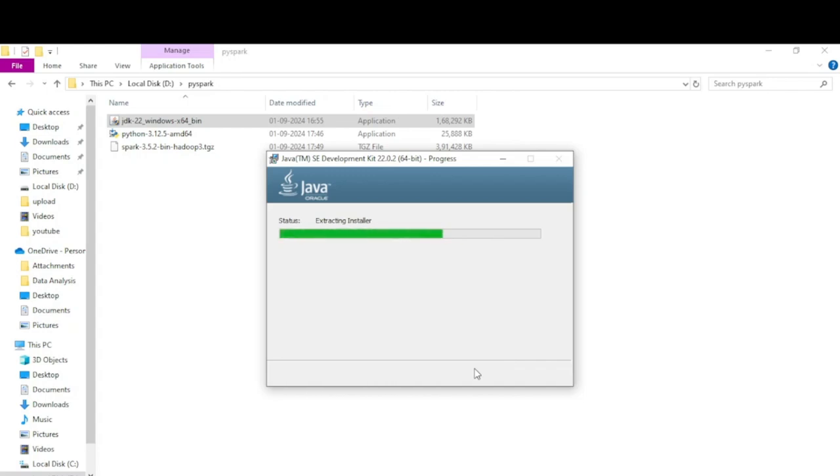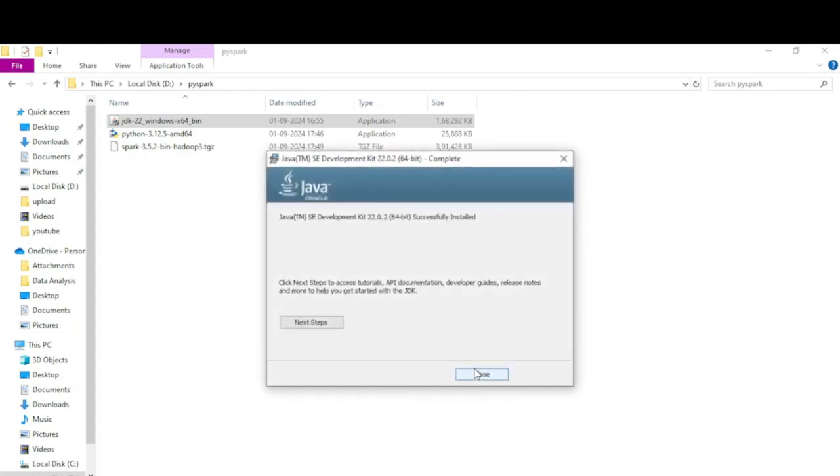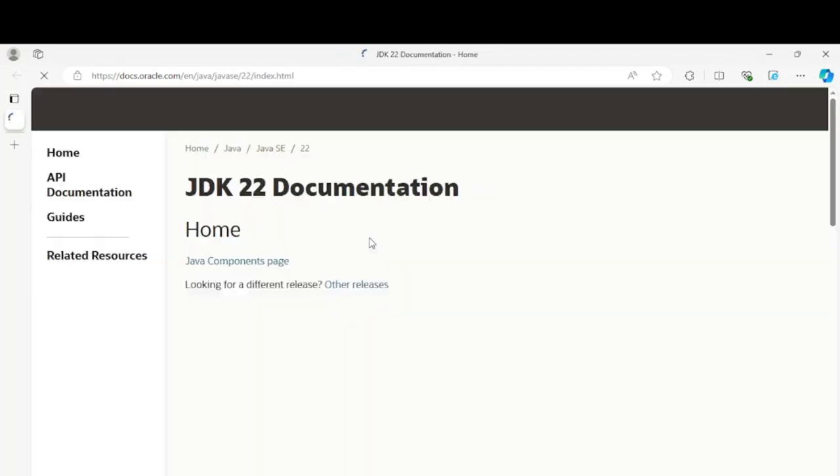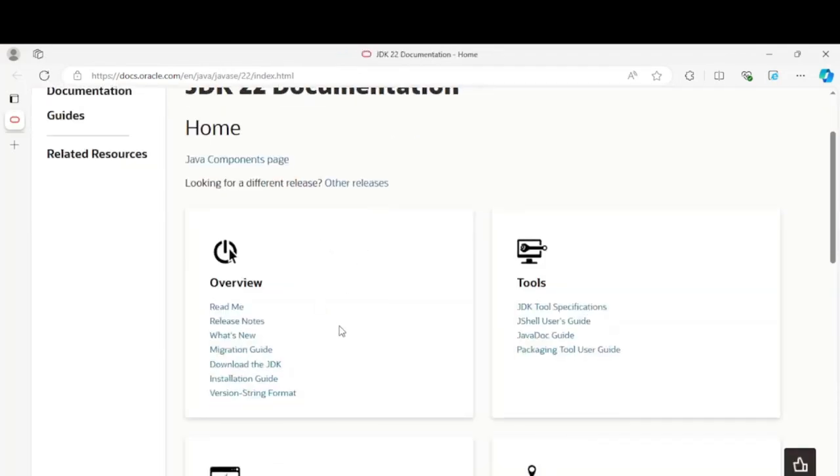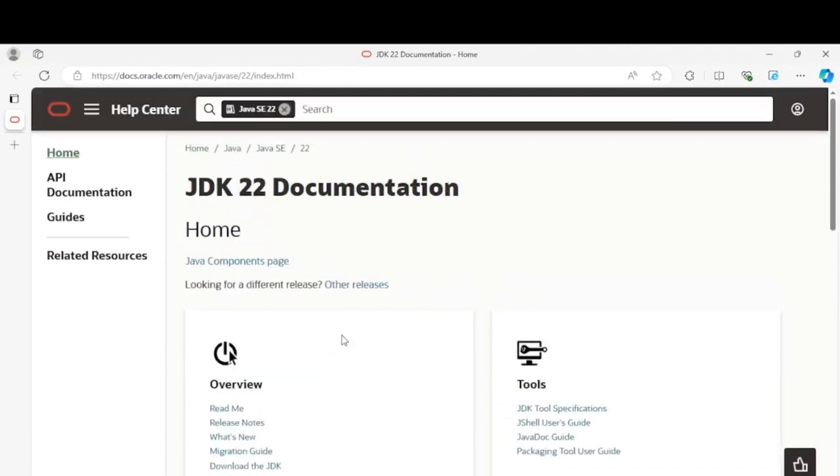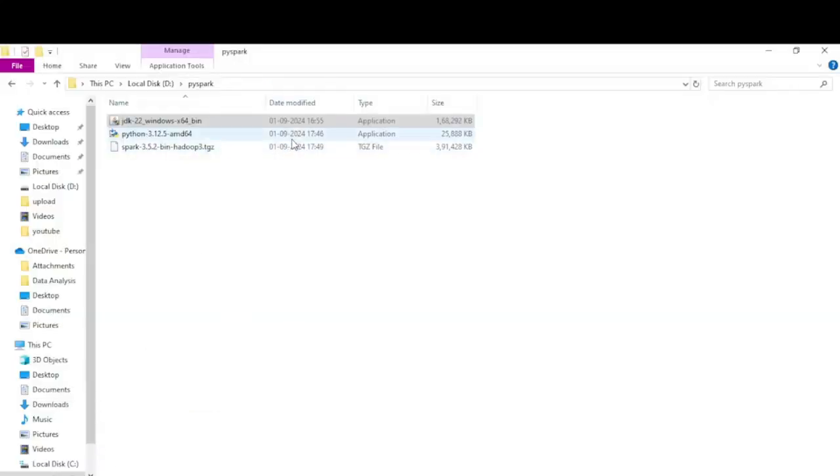So just wait for Java to install completely, then we will install Python. We will also check through the command line. You can click next and you can also see how to access the documents by Java. This will give you how to use all of this. This is basically the JDK documentation. After installing Java, let's install Python as well.